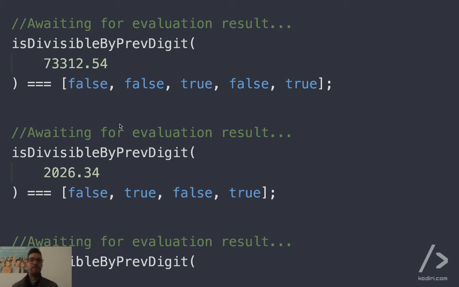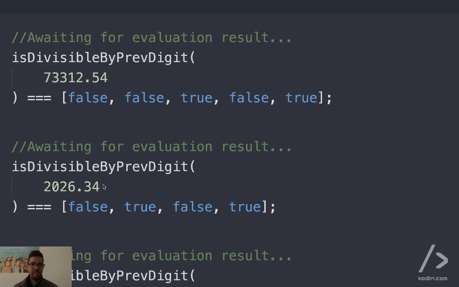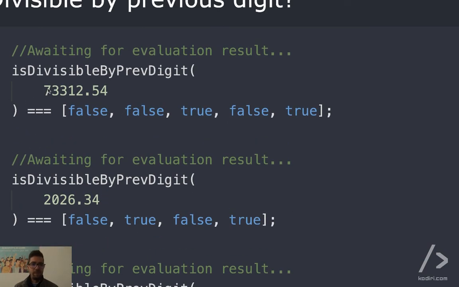Cool. So, is divisible by previous digit. We got a floating number. The last case is not floating, it's an integer, but generally speaking, it's a floating number, and we want to see if any digit is divisible by the previous digit, right? So is 3 divisible by 7? No. Is 3 divisible by 3? Yes, right? All these things.